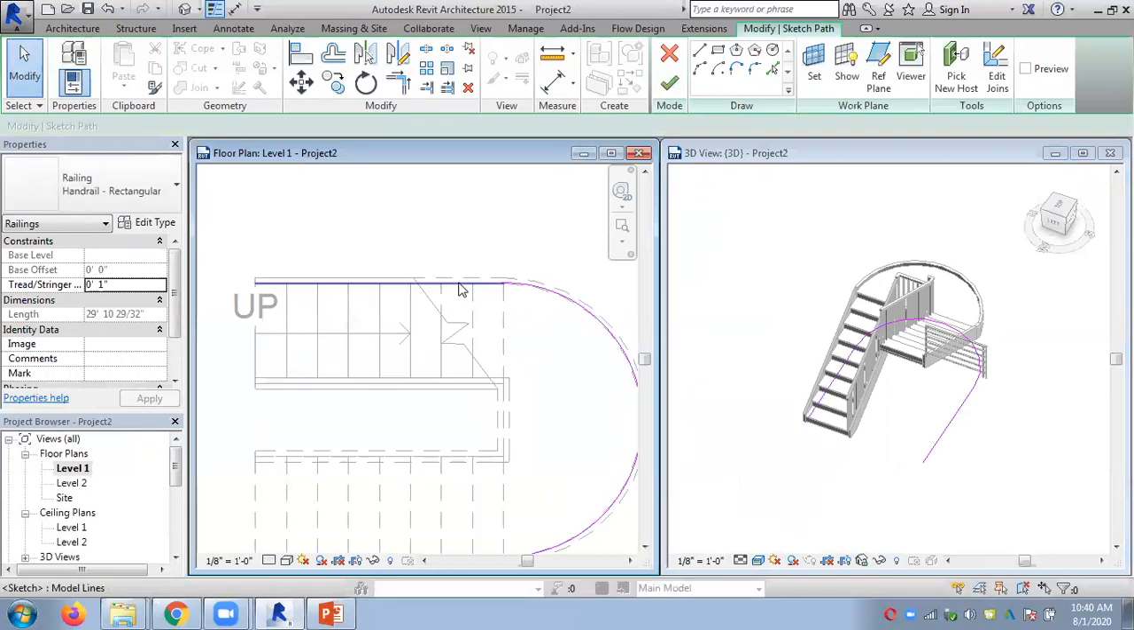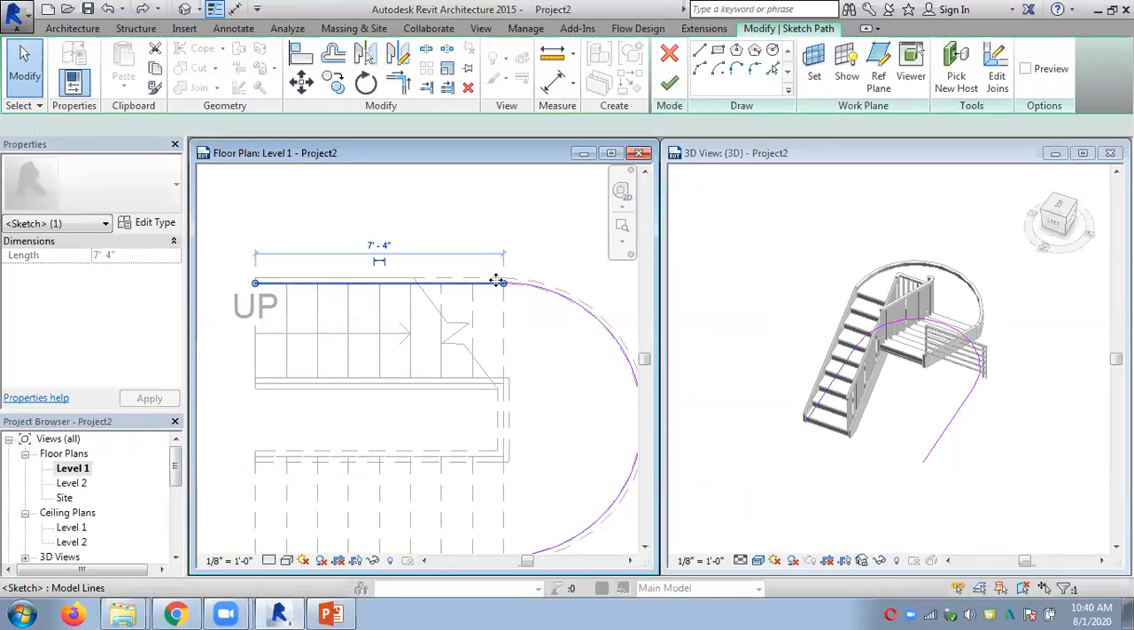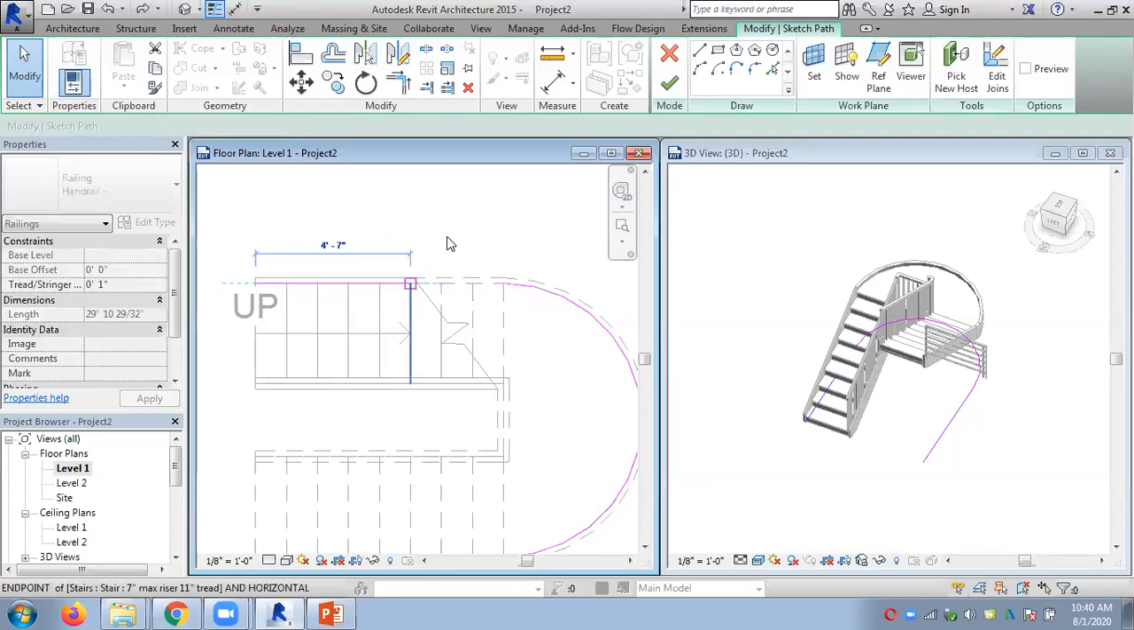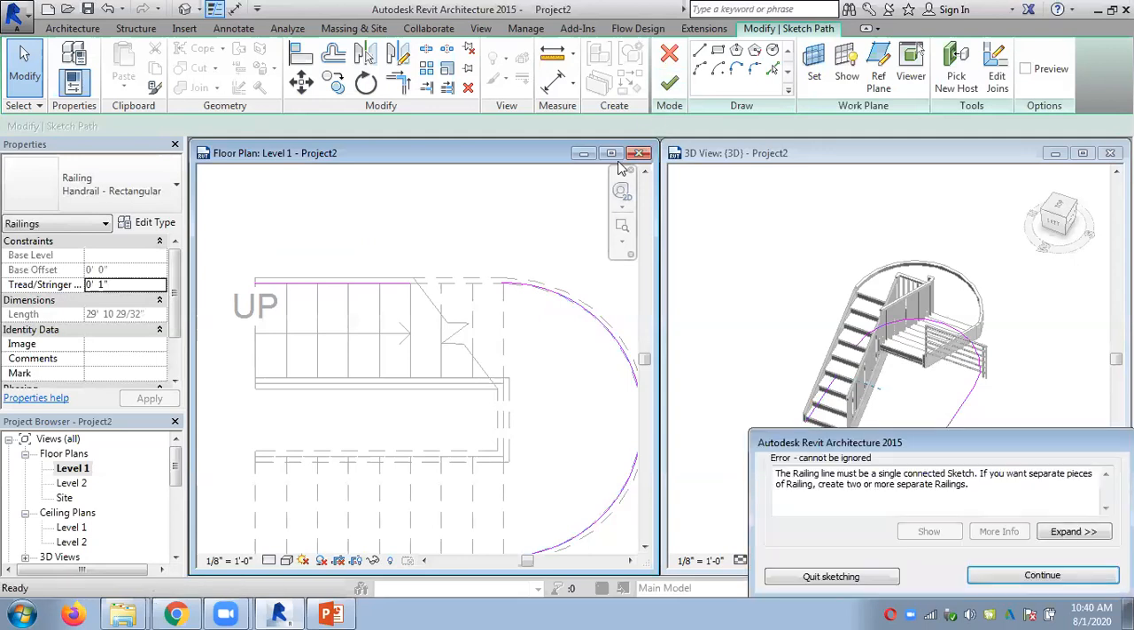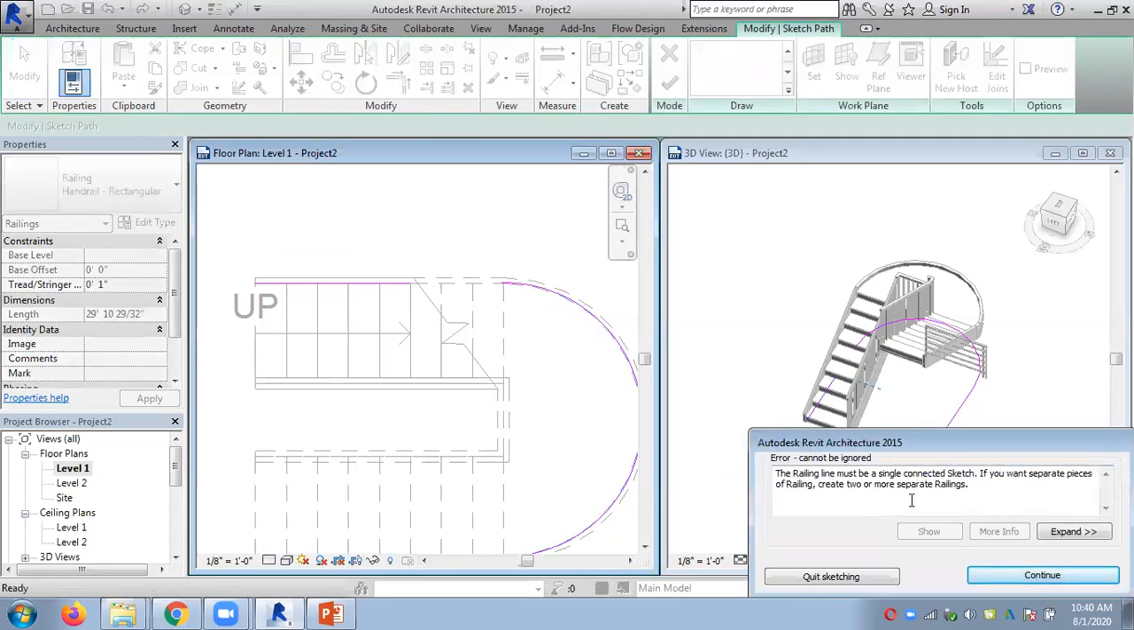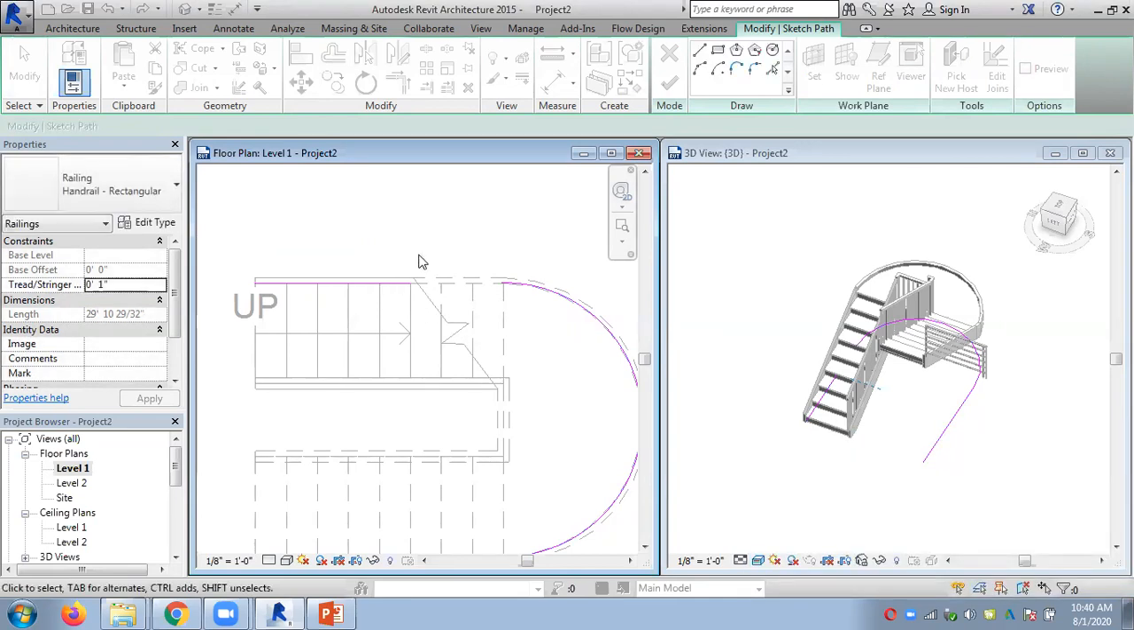Now if you want, you can take it like this. Now what happens if you take it like this? Now you have a segment. Press OK. It won't allow you to do it. So please remember, it won't allow you to do this kind of a thing. You can't have a loop or a hole in the railing path. So this is not allowed.